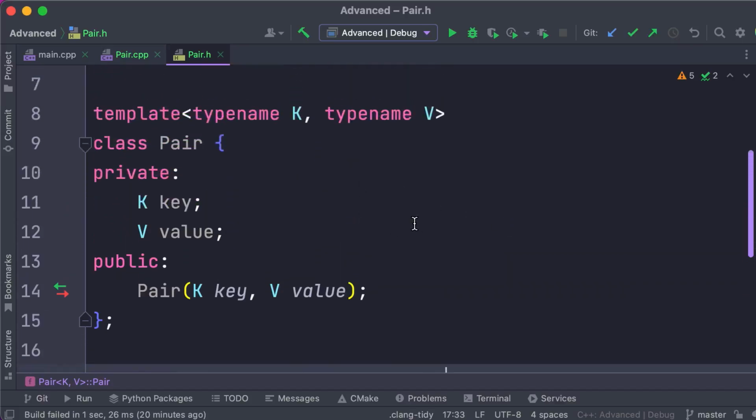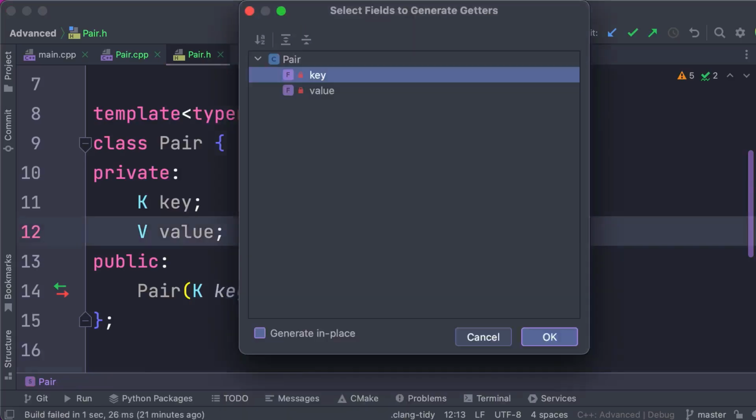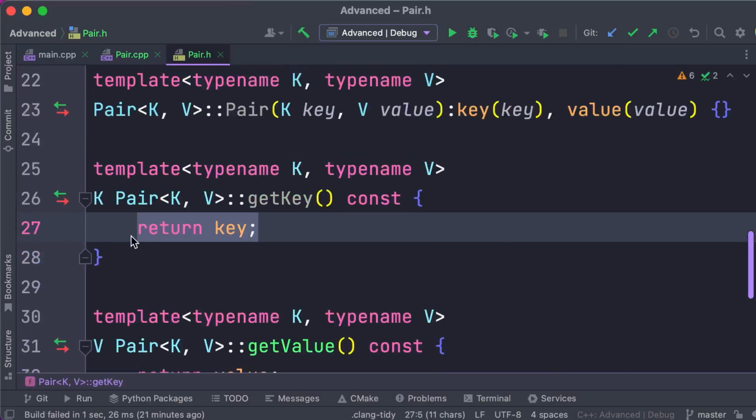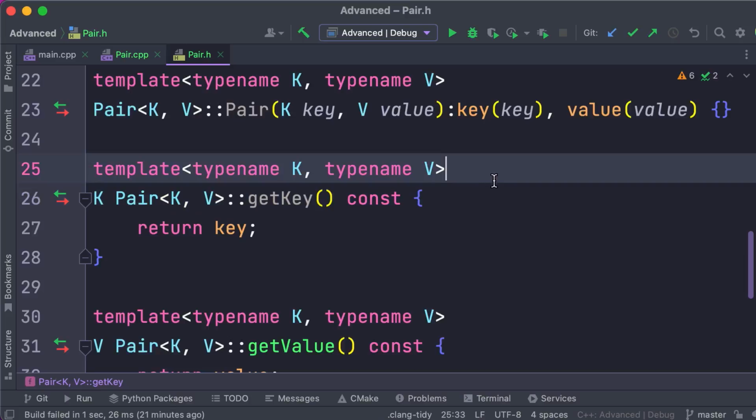Okay. Now let's also generate a getter for these attributes. So getter for key and value. Make sure generate in place is not ticked. Good. So just like the constructor, the type of our class is Pair of K and V. And above each method definition, we have the template declaration. Okay. Now let's see how we can use this in the main file.